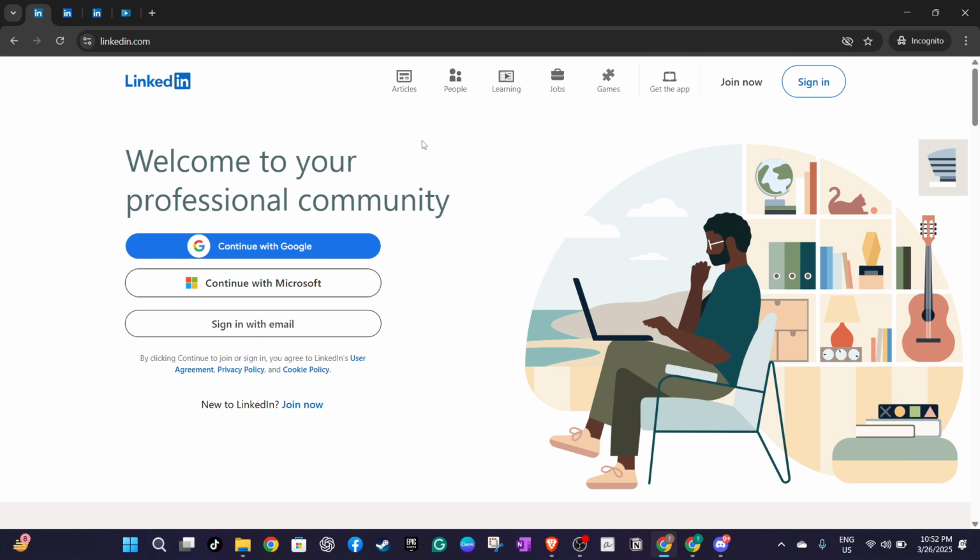The first thing you'll want to do is head over to linkedin.com. Once you're on the site, you'll see a prompt to sign in. You can do this easily using your Google or Microsoft account, or by entering your email address and password. If you've set up two-factor authentication, LinkedIn might ask for a verification code sent to your phone, ensuring your account's security. Be sure to have your phone handy if this step comes up.